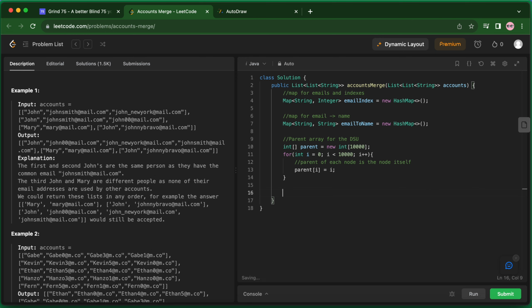Now let's traverse through our accounts. We'll initialize one id equal to 0 for list of string account from accounts. Now the first element in the account list is the name, right? String name is equal to account.get 0, right? Next would be the set of email IDs. So we will check if it is not included in our email already. So email index contains, or it should not contain, right? It should not contain. We have the not equal to sign. So if email index contains key, which we have to check for the email also, right? We are not checking for the email as of now.